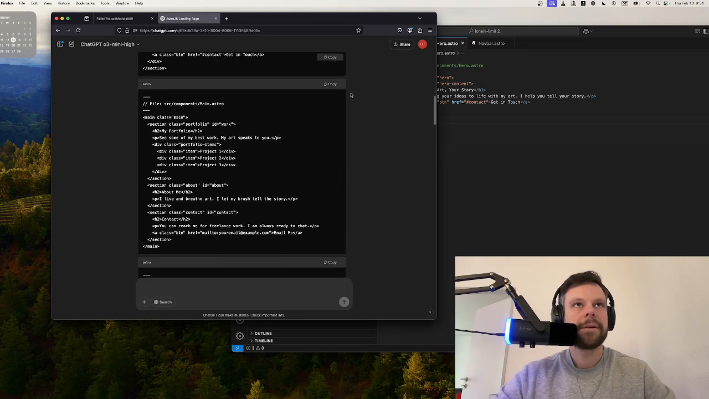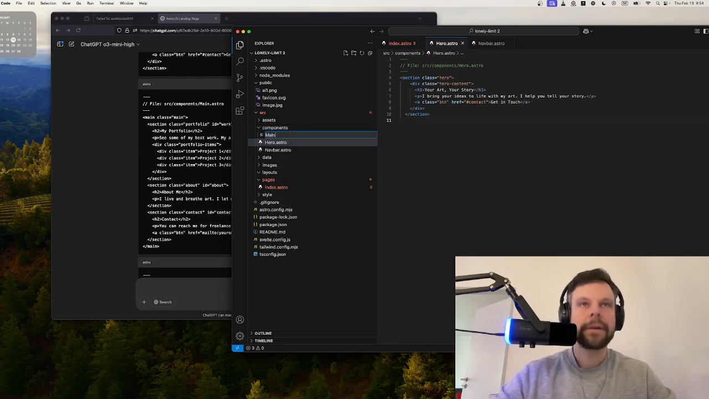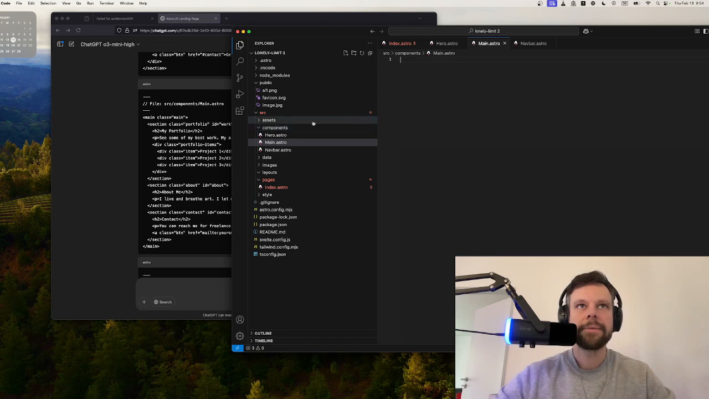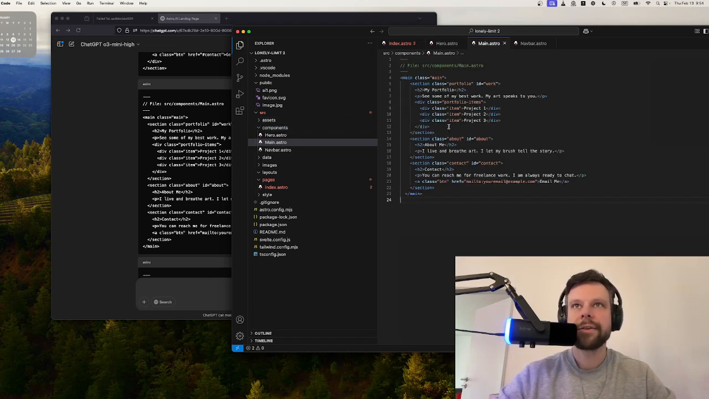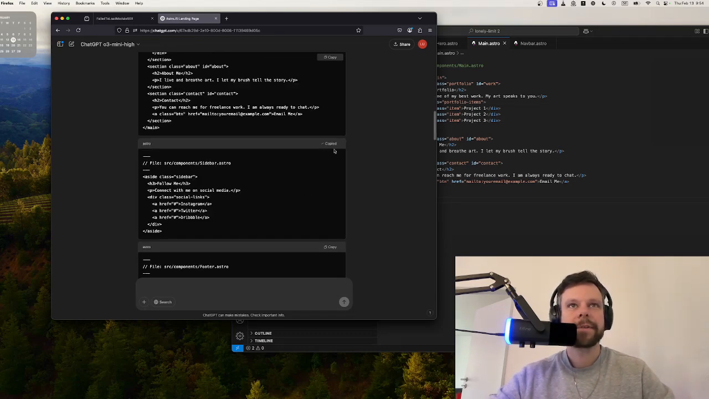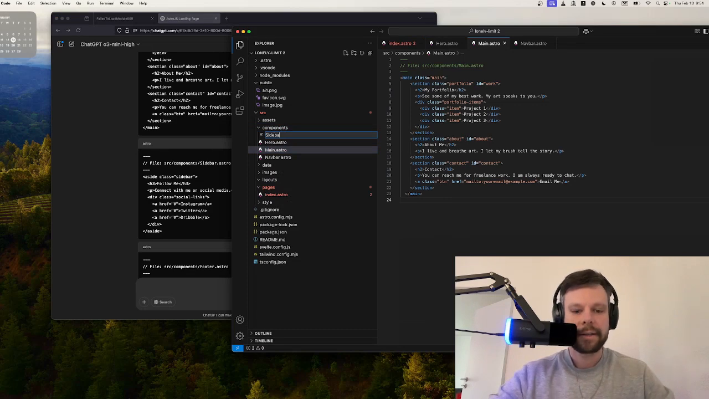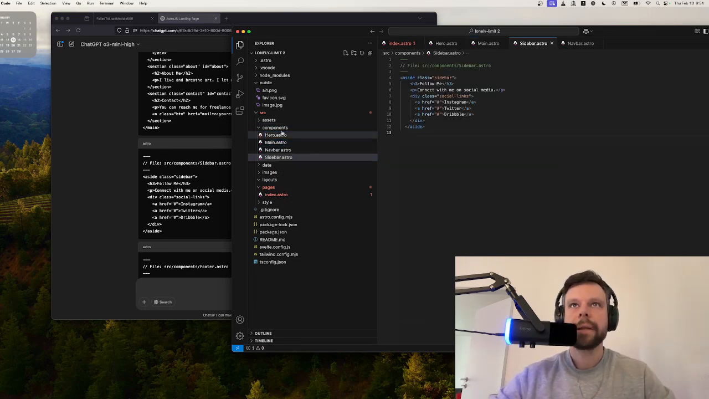Next, we are going to create the main part. So this is the main component. Let's copy this and let's create the main component. This is also going to be main.astro, and let's place the code right here. And again, I have not written any code so far, so everything was done by ChatGPT. All right, then we have the sidebar. So let's copy this, components, new file. Let's say sidebar.astro and place this right here.